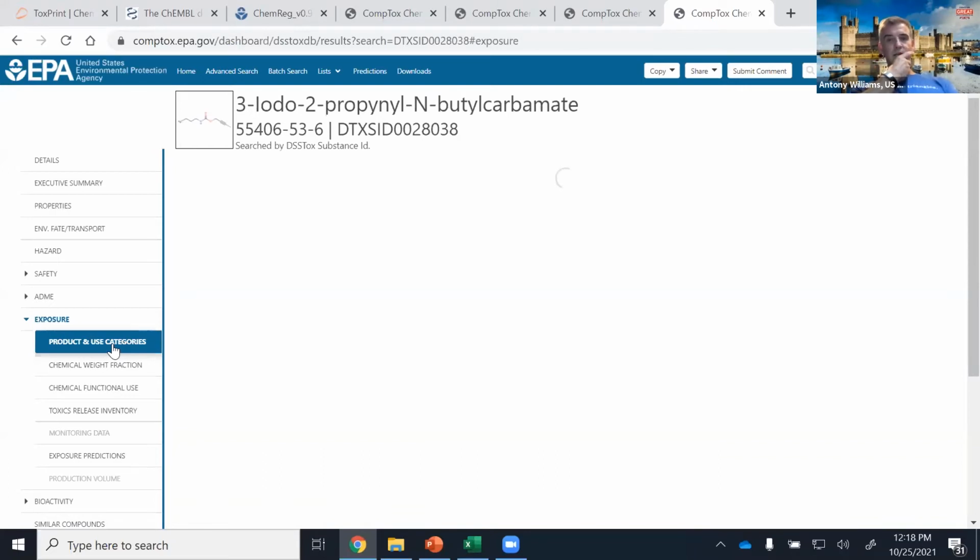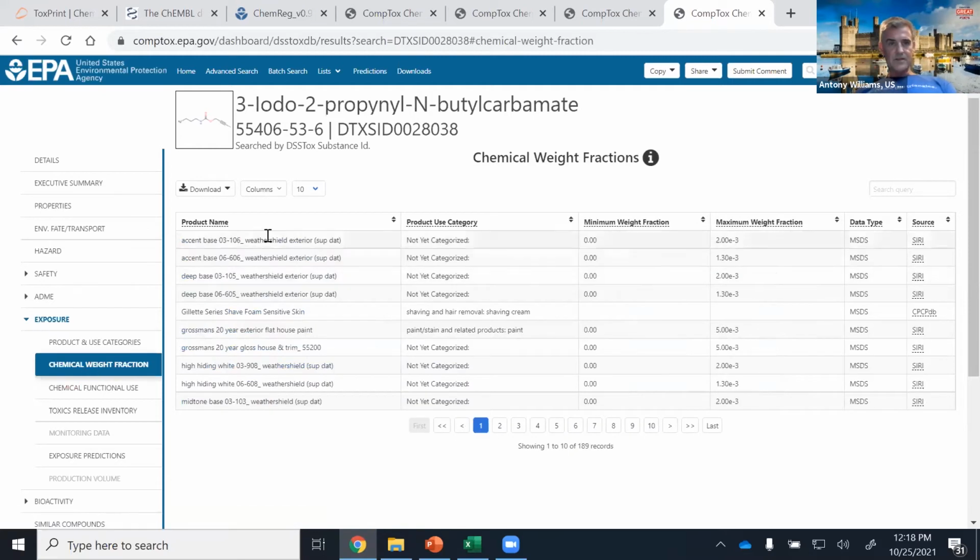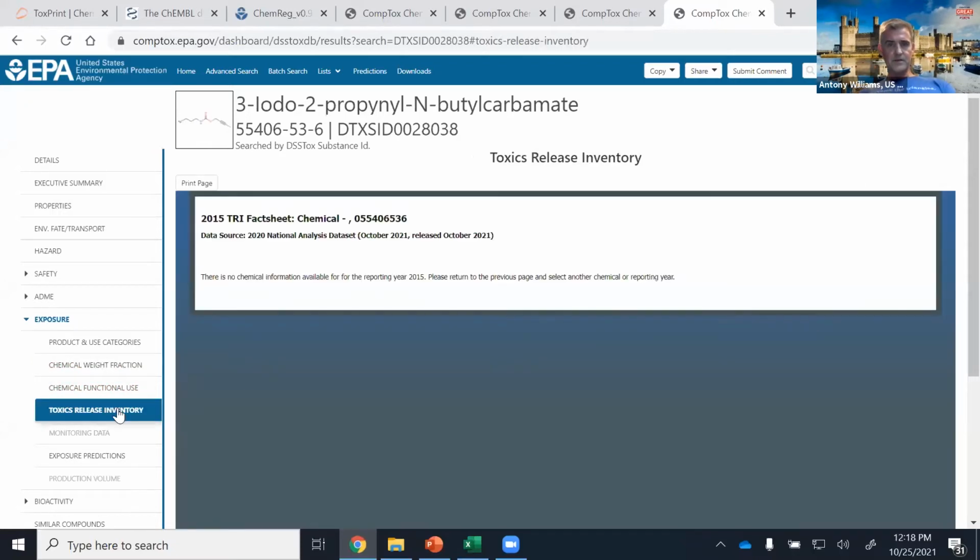So we'll drop down here. It's telling you it's used in hand and body lotion, shaving cream. It is associated with Weather Shield exterior, skin. Yep, so there's the Gillette series, shaving foam, etc. And it appears, okay, so not on TRI. I think they've changed their link right there. You pick up REDS, registration eligibility decision.